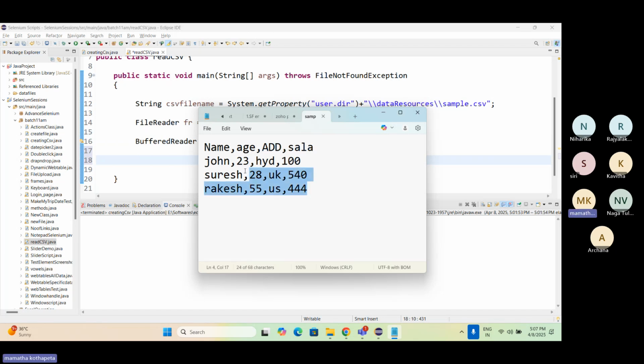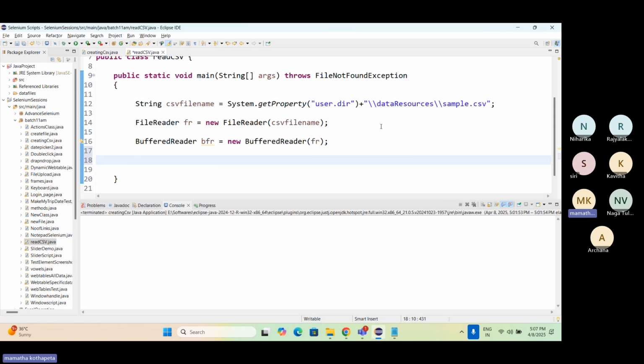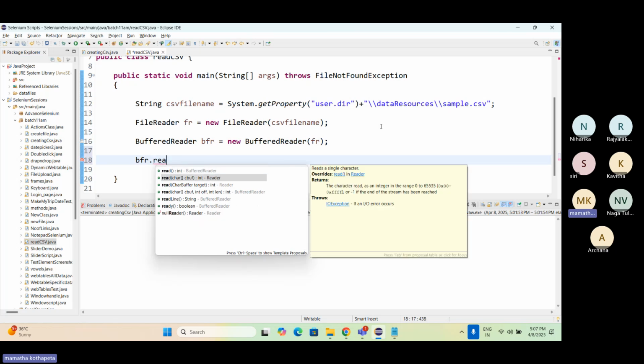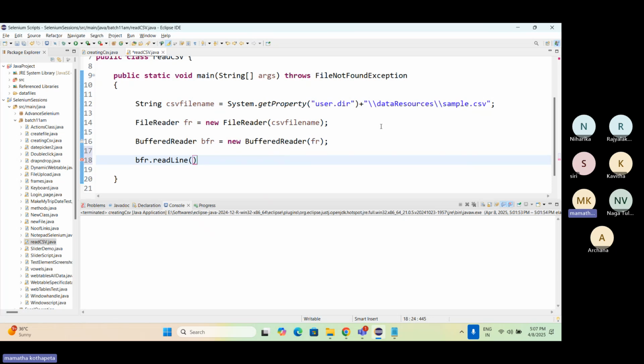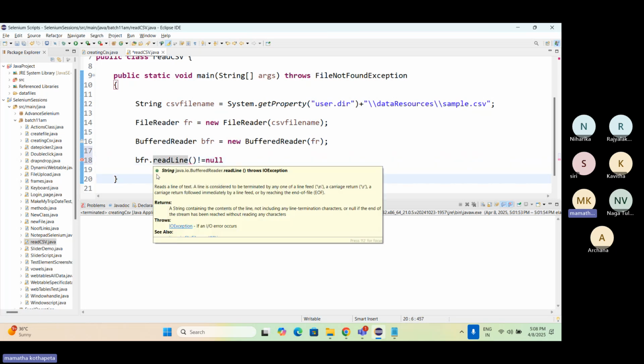Okay. So I need to first check how many lines there are. Then I can start iterating over it. For that, we're going to use BufferedReader's readLine, which reads line by line until it is not equal to null. The BufferedReader readLine is a method which will read line by line inside my notepad.